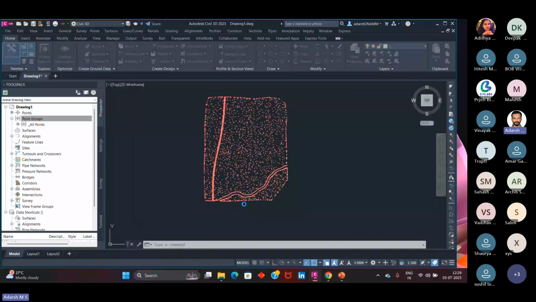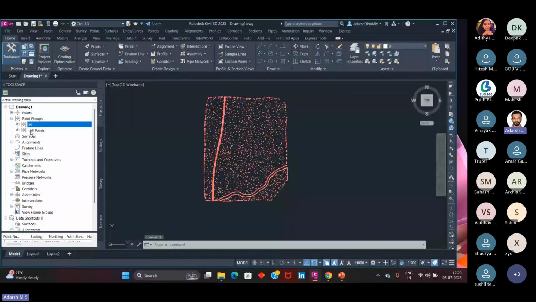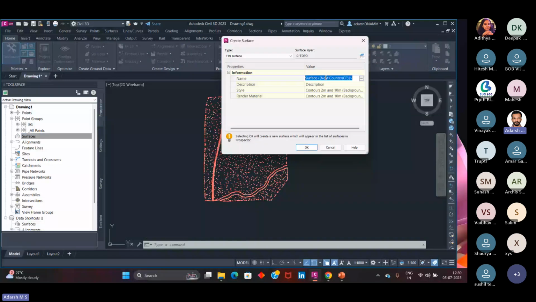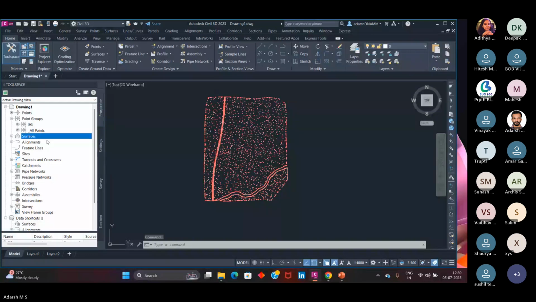And now we can use this point group to create a surface, because we have to create some of our projects like highway, pipes. For every such project, we need a surface, some reference surface. So for that, I will be creating a surface here using this software. Okay, then I will add the points into that surface that we created.